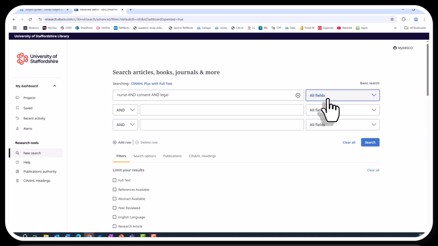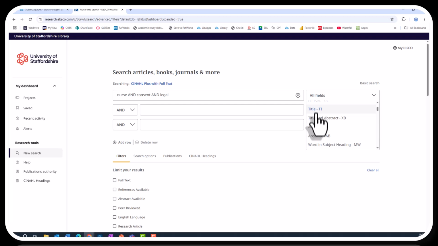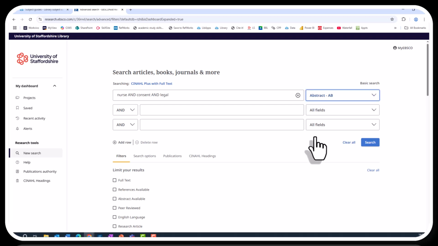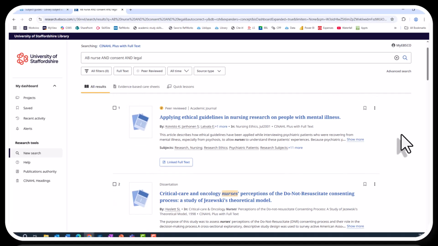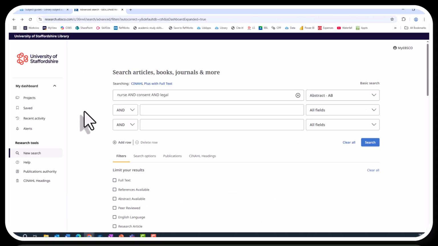We've got an option to choose where we want those words to be. If we want them all to be in the title, we can select that, or the title and abstract, or just in the abstract. That's often a good idea because if the abstract mentions the key concepts, then it means that they're a real focus in that piece of work. So this is the search results for doing that search.